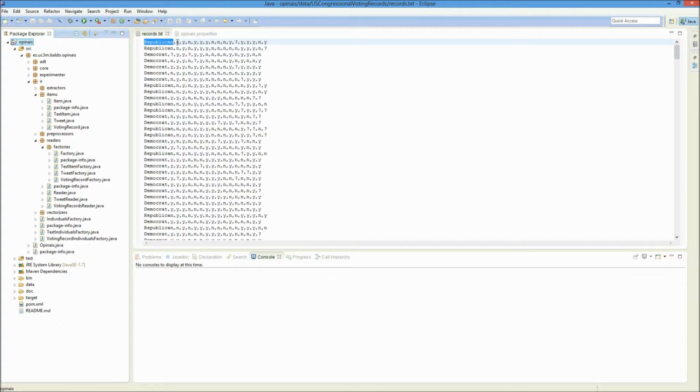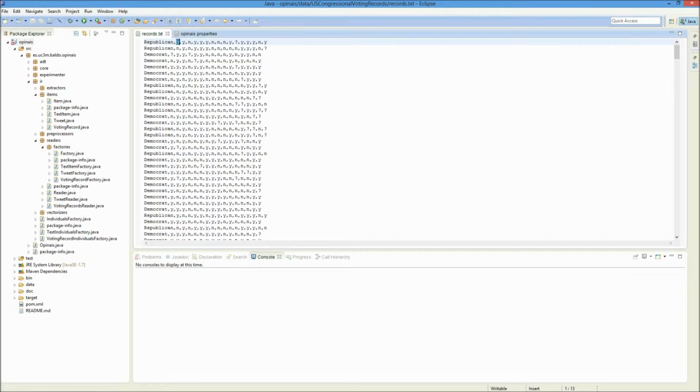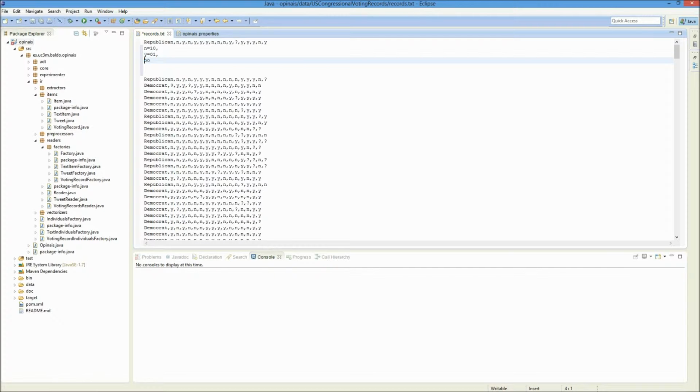Regarding the encoding, as there are three possible values for each vote in this voting record, no, yes, or an abstention, we are going to use a 2-bit number for representing each of those. For instance, this no here will be represented as 1-0, a couple of bits representing the no value. The yes value will be represented with 0-1. And finally, the abstentions will be represented as 0-0. I'm going to put it another way to make it clearer. This is no, this is yes, and this is an abstention.